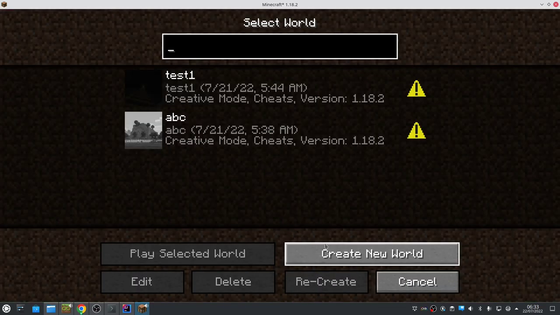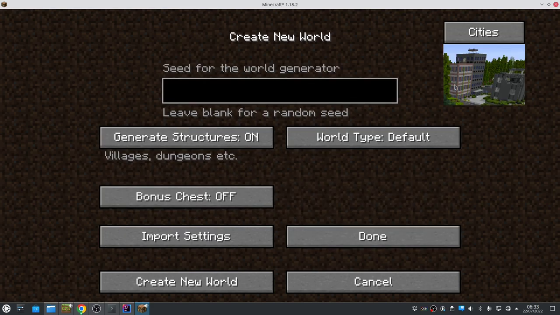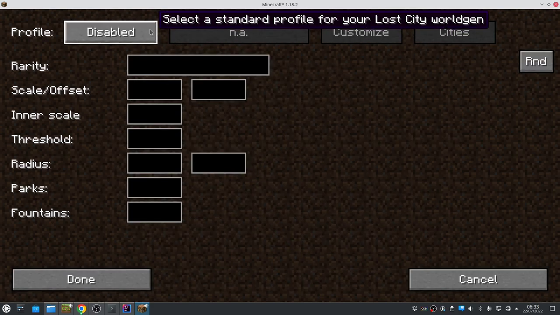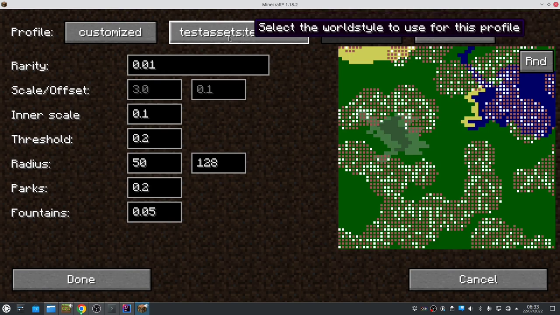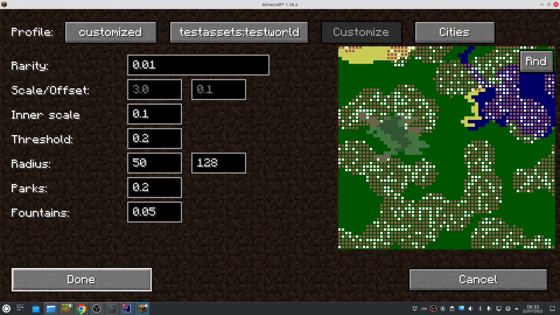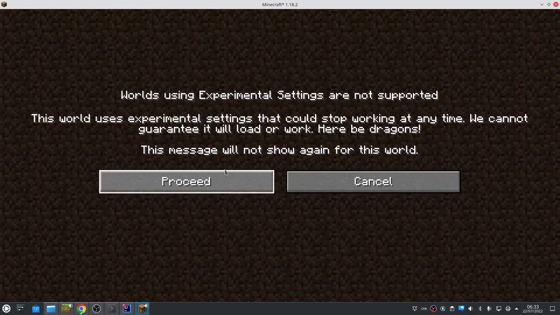Let's create a world. More world options, cities. We will use standard, but we want to use our world style. So we customize it. Standard every... Test asset, test world. That's our world style. And we create a new world with that world style.